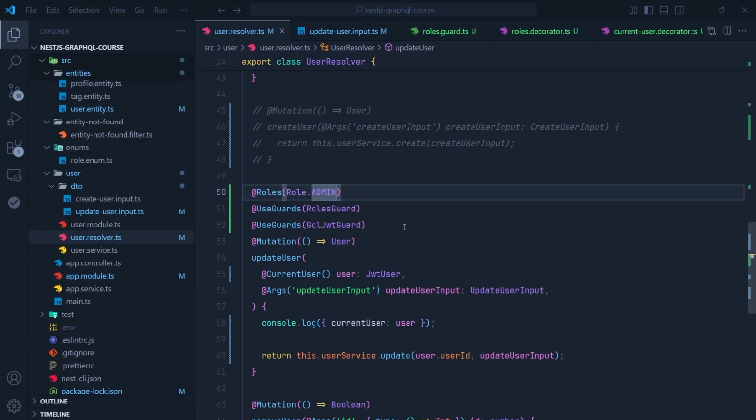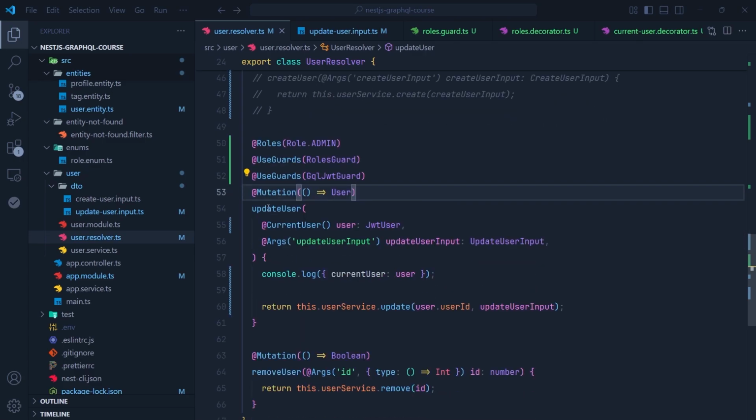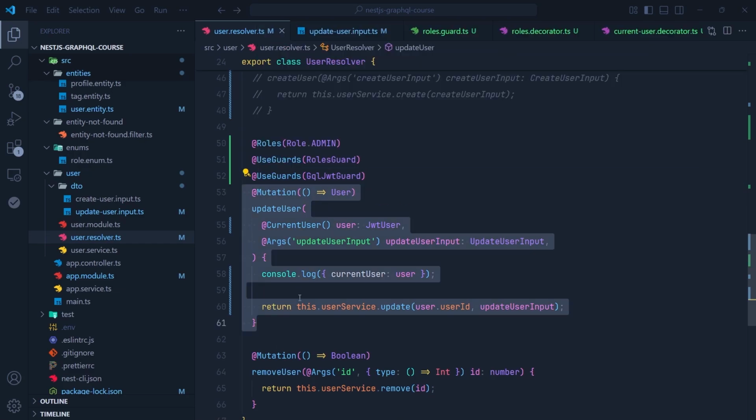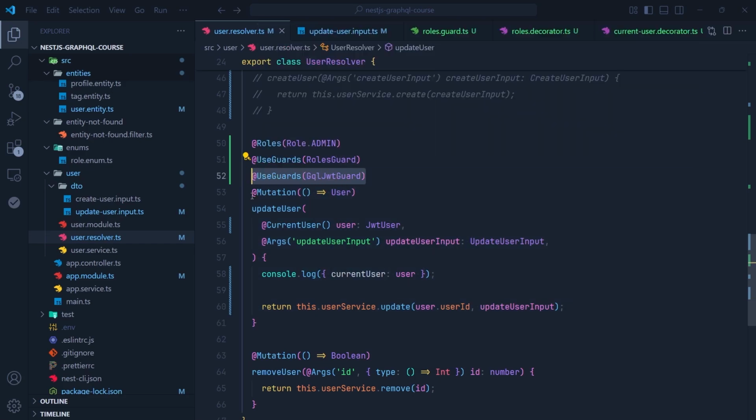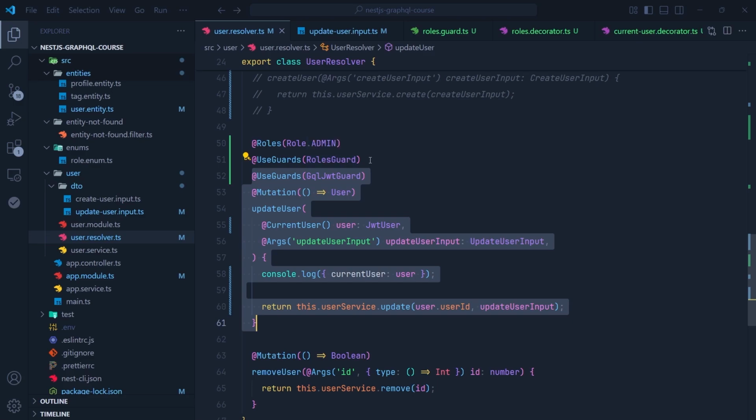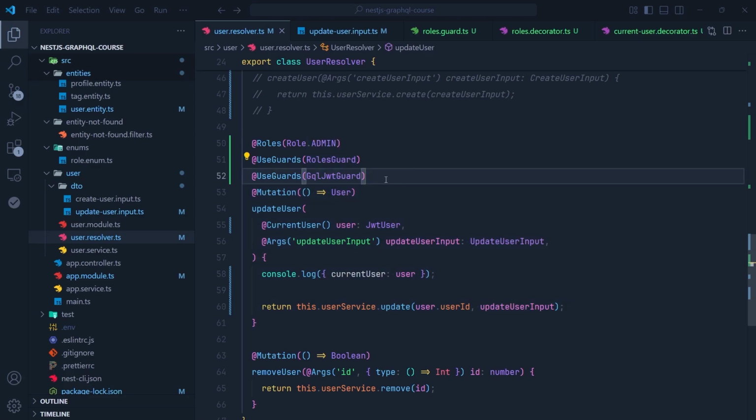But here is a very important thing. The GQL JWT guard should be closer to the mutation, because when we declare this function with a decorator, this whole function will be fed to this decorator as a callback. So first, the GQL JWT guard will be applied, and it will append the user object into the request object. And then this whole section will be fed into this roles guard as a callback. So first this guard will be applied, and then this guard will be applied.